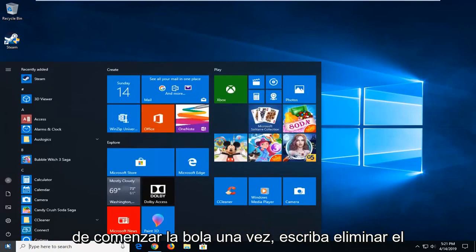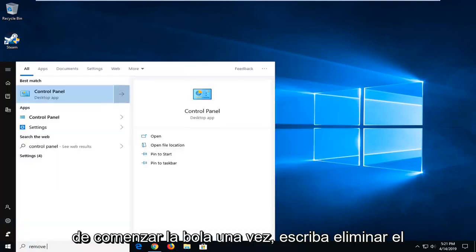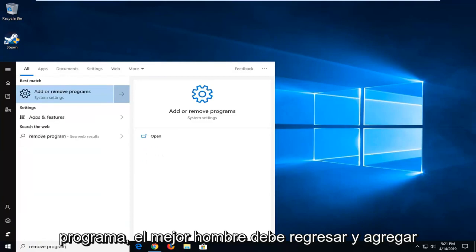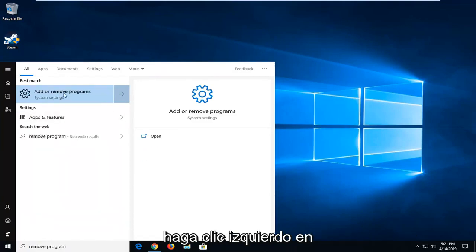Just left click on the start button one time. Type in remove program. Best match to come back should be add or remove programs. Go ahead and left click on that.